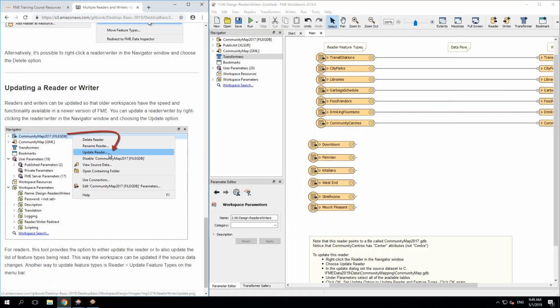Updating a reader lets us update things that have got out of date. So say I set this workspace up, it's reading a community map called Community Map 2017. Well, that's not right anymore. I know we're reading 2019 now, not 2017. So obviously it's been a couple of years since I created this workspace. How do we update it to make sure it's reading the right data?